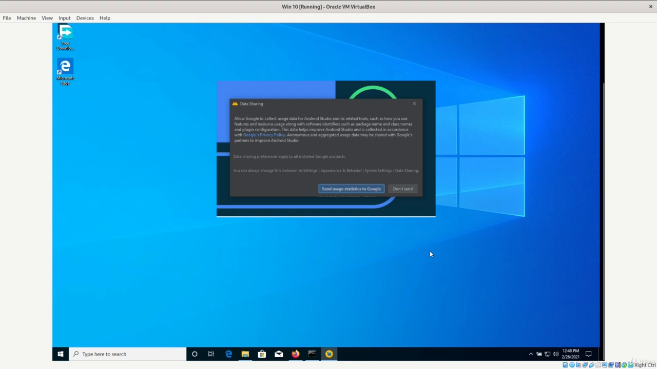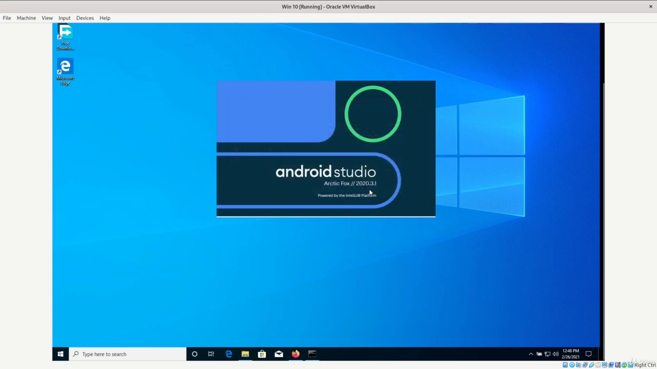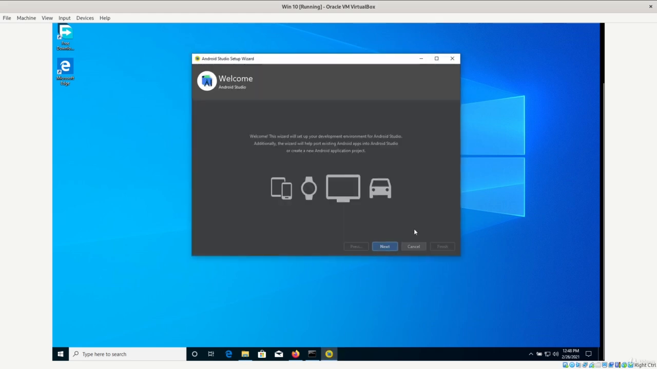Alright, there's a prompt from Android Studio to allow data sharing to improve Android Studio. I select to share some diagnostic data with the Android team by selecting send usage statistics to Google. You can opt out of it by selecting don't send.